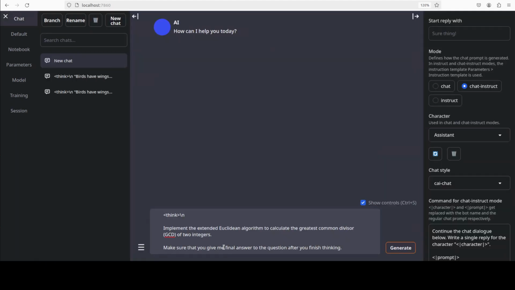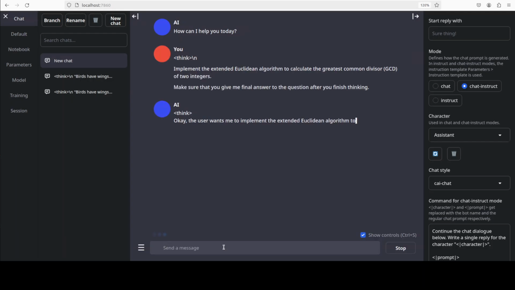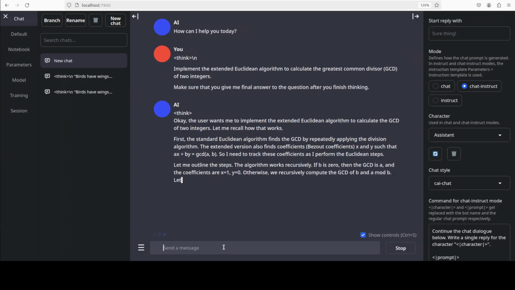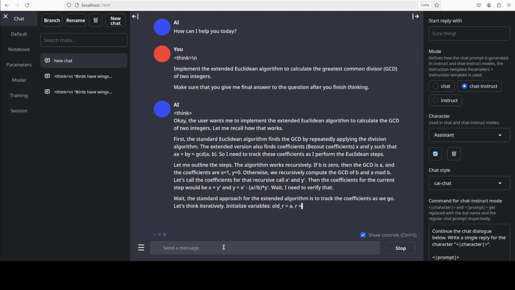Now in this one again, I'm giving it a math question. So I'm just asking it to give me an extended Euclidean algo. Let's see. So it is thinking, and I have very clearly, explicitly told it to give me the final answer after you finish thinking.